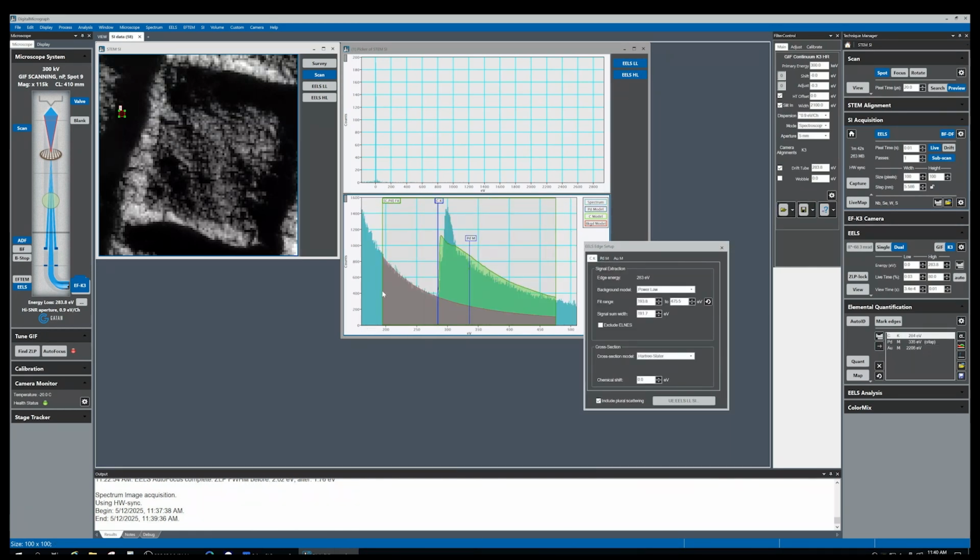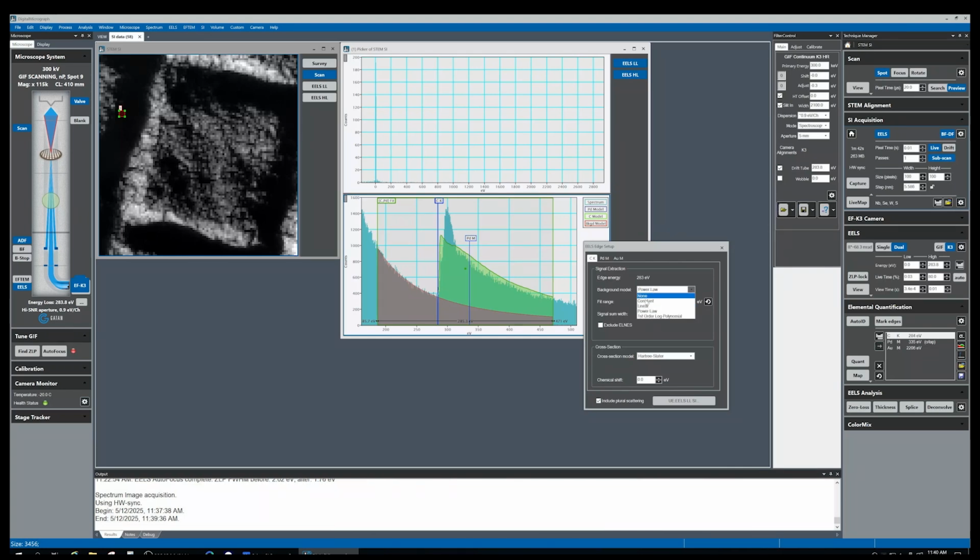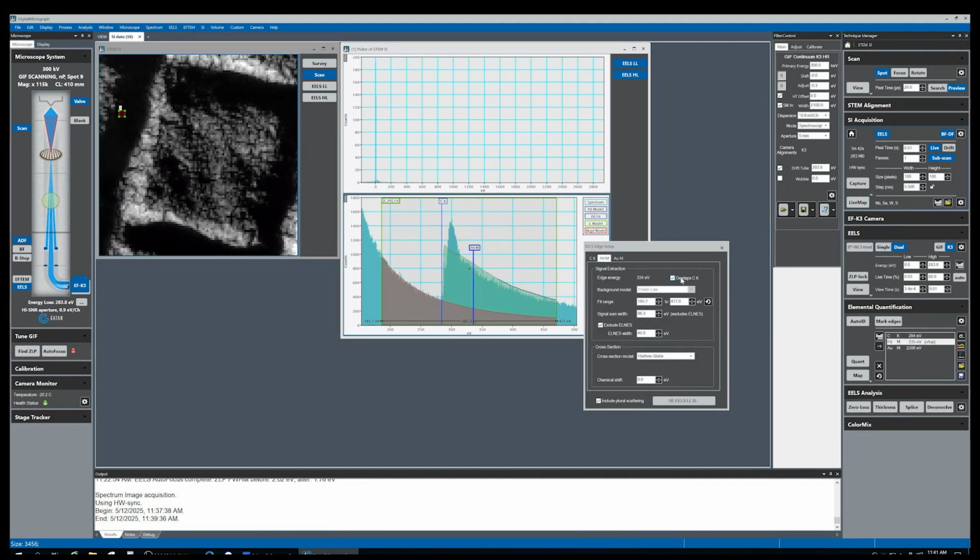Carbon is very obvious, and we can drag this fitting range and mostly confirm the background fitting. So just visually check if the fitted background is along this curve. There are different models for background fitting. We usually use power law, which usually gives the best results. But there are some situations where the power law cannot give a good result, then we can choose others.